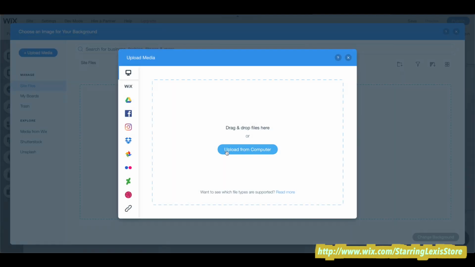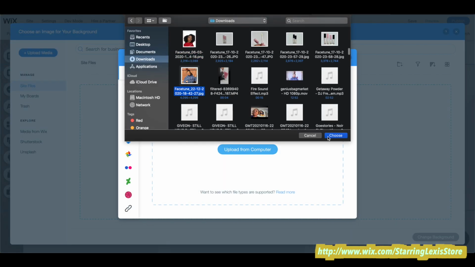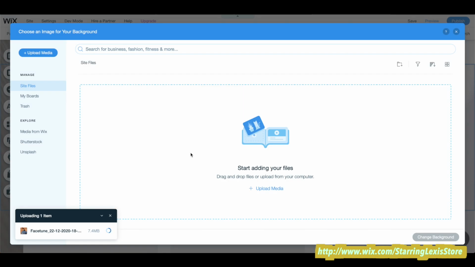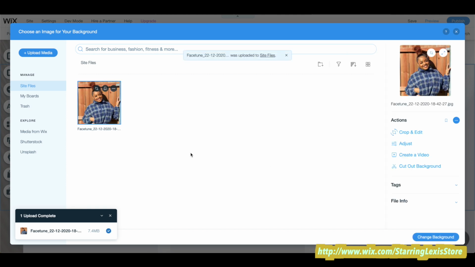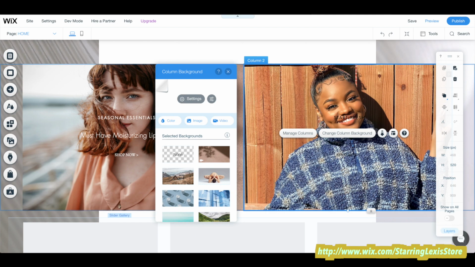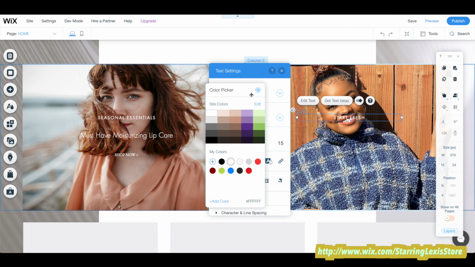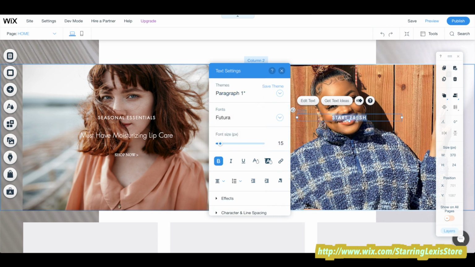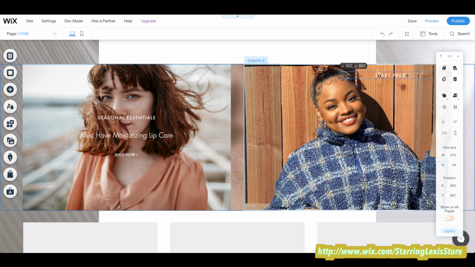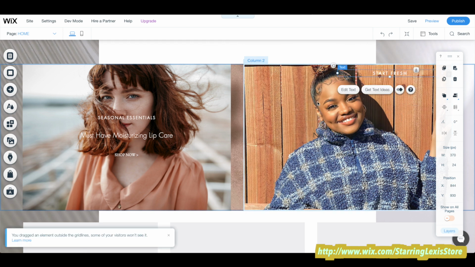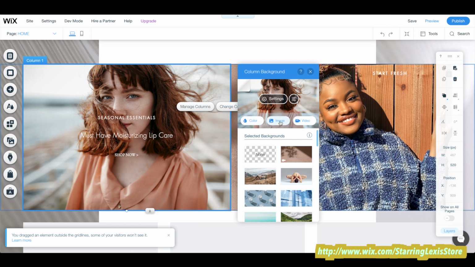Now for these columns that were already on the template, I'm just adding my own media to the background so that I can customize it to look the way I want it to. After adding your own media, you can change around the words, give them a background, or delete it. It's really up to you, but I picked this template because it was giving me very much makeup vibes, and that's what I was looking for.